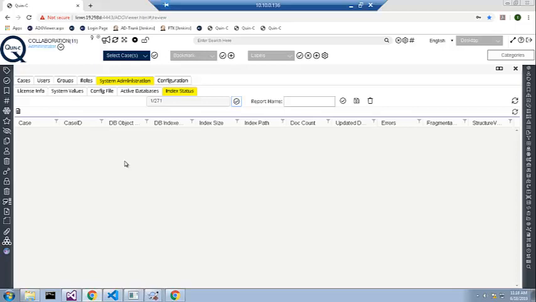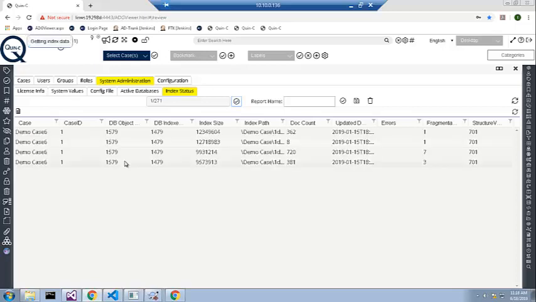Depending on the case, this can actually take quite a long time. And the number of cases. So you have to be prepared for that. But you can see in this case, there are 4 indexes, the number of objects each has in it, the size, the path, the doc count, whether there are any errors, fragmentation in structure, or structured version anyway.